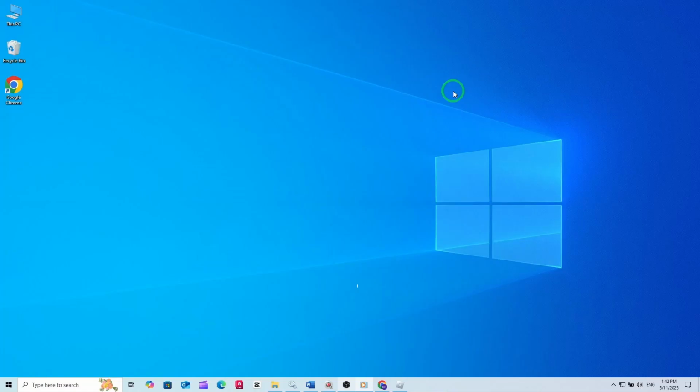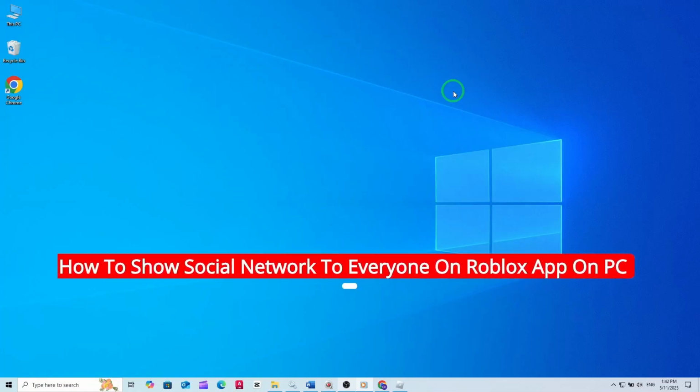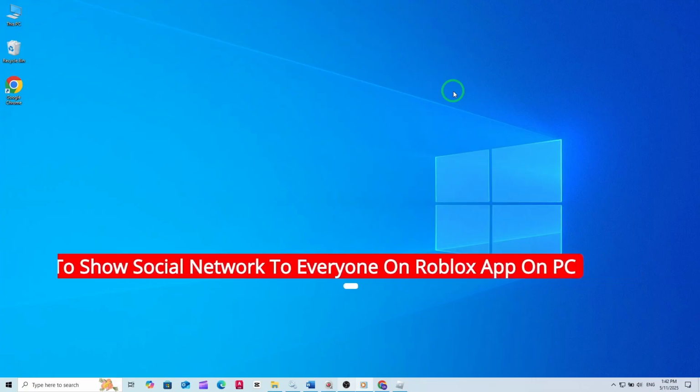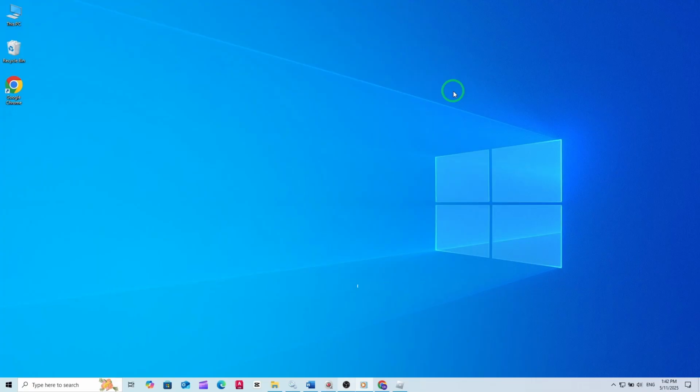Welcome. If you want to make your social network links visible to everyone on your Roblox profile using the latest PC app update, you're in the right place. Whether you're a creator looking to grow your audience or just want to connect with more friends, this quick guide will walk you through each step, making it simple and easy.